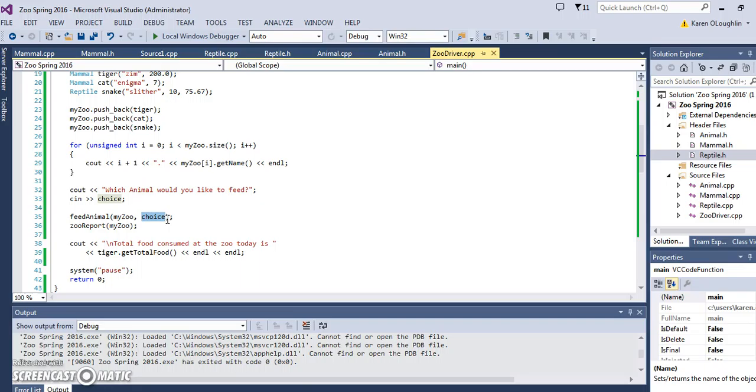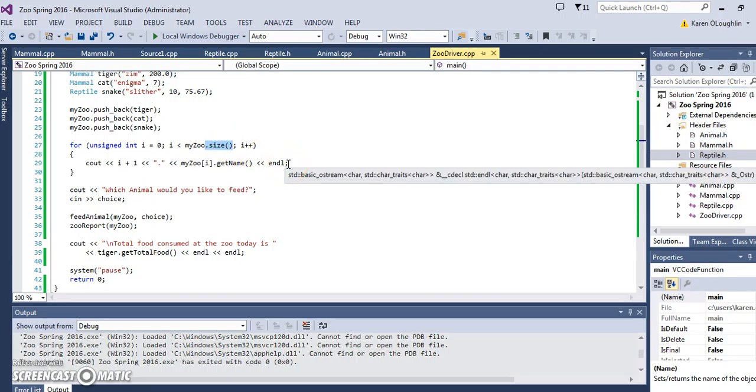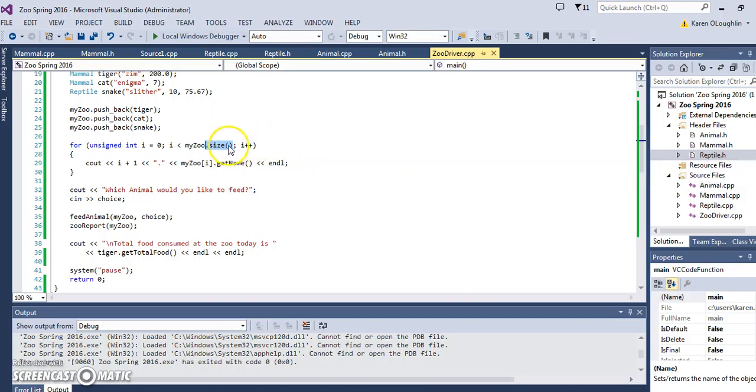The only real difference between vectors and arrays is that with arrays, you have to know the size of the array before you start. Vectors, you don't. Vectors grow and shrink as you work with them, so they are what we call dynamic data structures. It's very nice because I could add animals and I could delete animals and I won't have to worry about the size, because I just use the .size method for vectors, and no matter how much the zoo grows or shrinks, it'll take care of it for me.